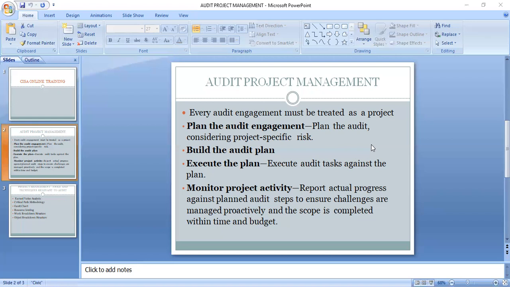But while the audit is going on, we need to monitor project activity. We need to have key performance indicators and metrics that will help us to know how well the audit is going. So as reports are coming in, we can modify our audit plan or audit program to suit new realities that we are facing in the course of the audit. So monitoring of project activity is very important.